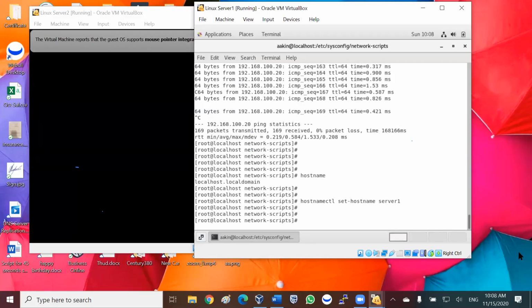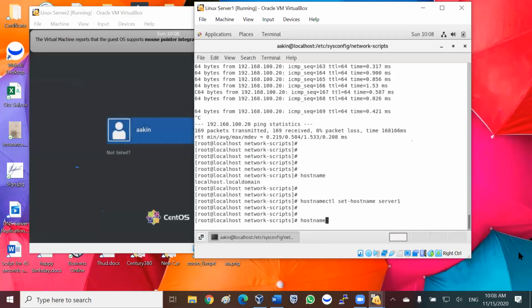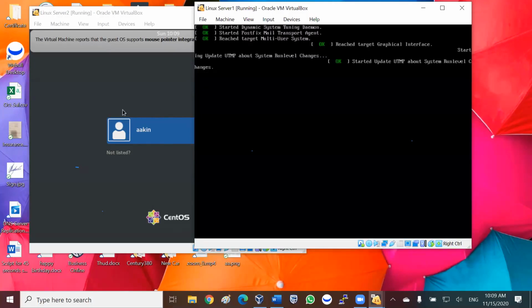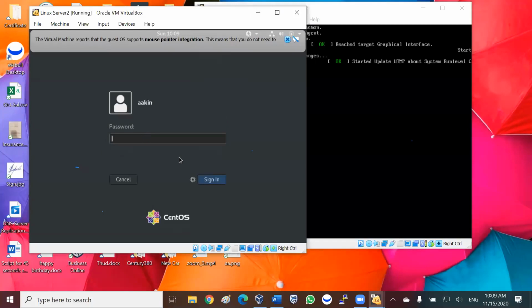Is it done? Hostname CTL. Yes, it's done. Why is it not showing? I have to reboot. Init 6 to reboot. All right, so what do we have here?